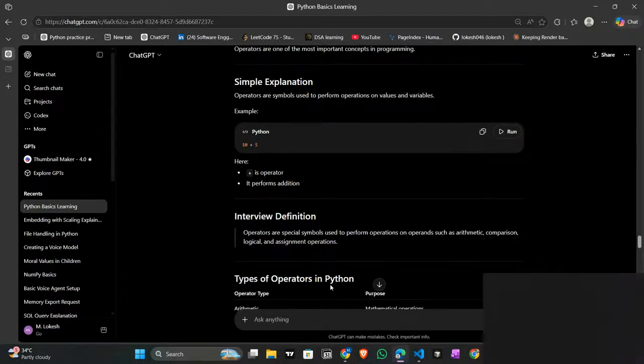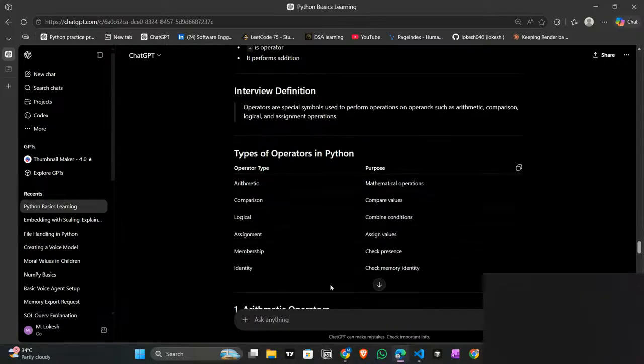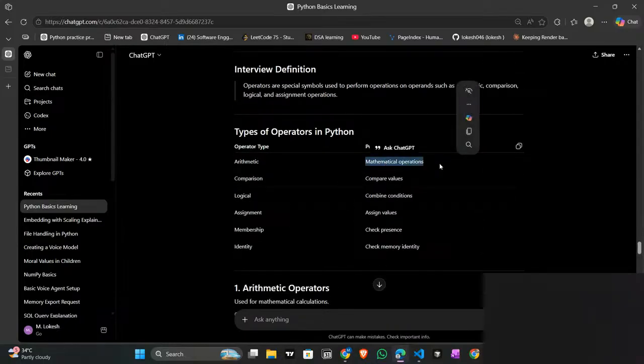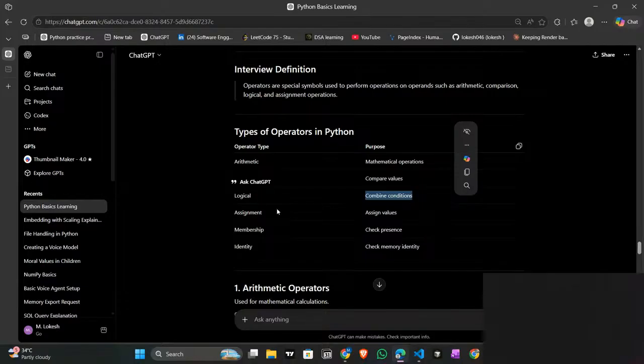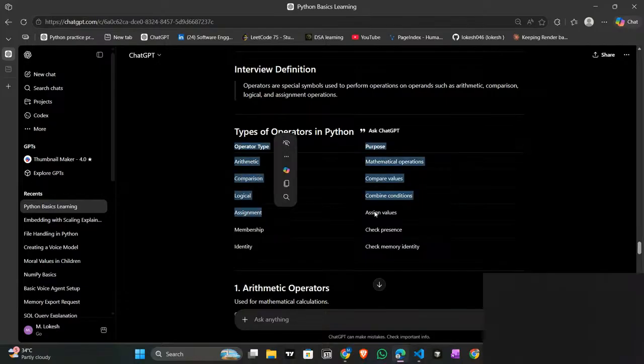So first we see a basic operation. What is it? It is an arithmetic operation. Operators are special symbols used to perform operations on operands, such as arithmetic, comparison, logical, and assignment operations. Arithmetic means mathematical operations. Comparison means it will compare a value. Logical means combining conditions. Assignment means assigning values.